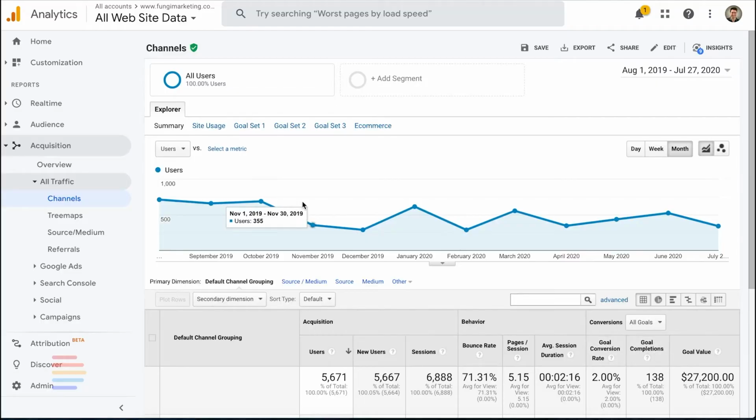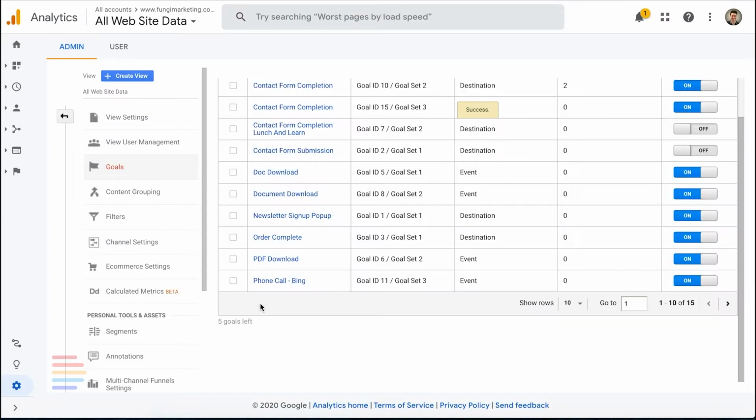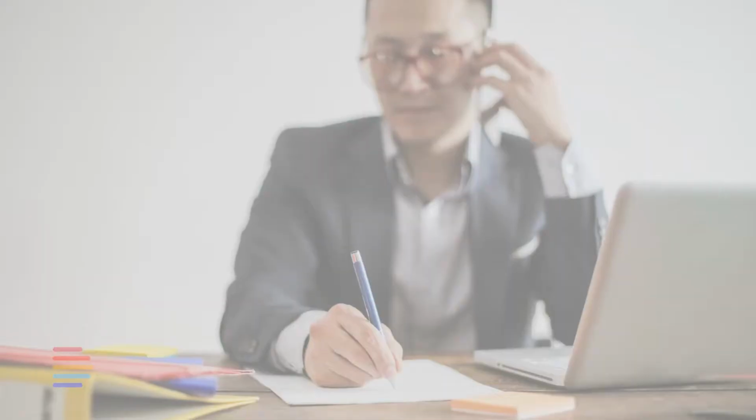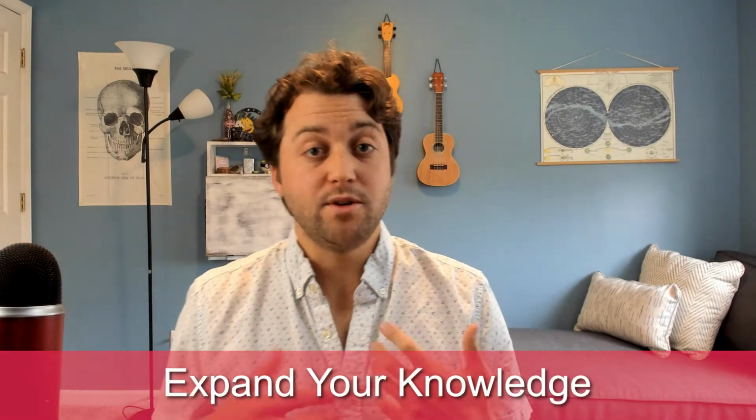Once you're in, start poking around the Analytics interface and use Google as a resource if you get stuck on different sections. The goal here is to teach yourself the basics. Along the way, speak to other business owners in your network to find out how they're currently getting customers. With a baseline understanding, it's time to expand your knowledge.